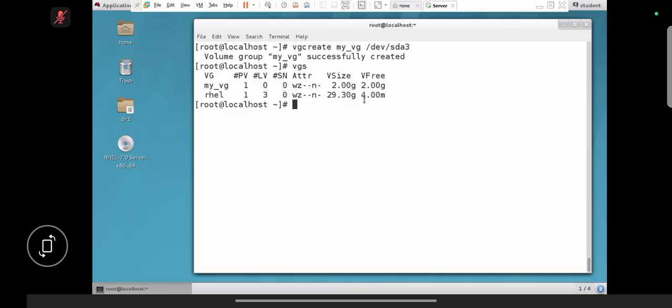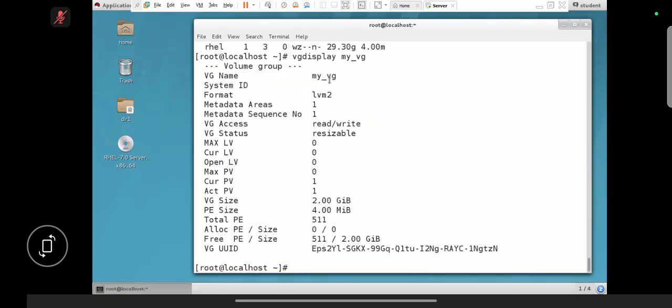I hope you got it, guys. If you want, you can use vgdisplay also. If you need detailed information about your VG, run vgdisplay my_VG, then hit enter. VG name, my_VG. Logical volume format version 2. Metadata area has read and write permission, and resizable permission. See the total size of the VG, 2 GB.